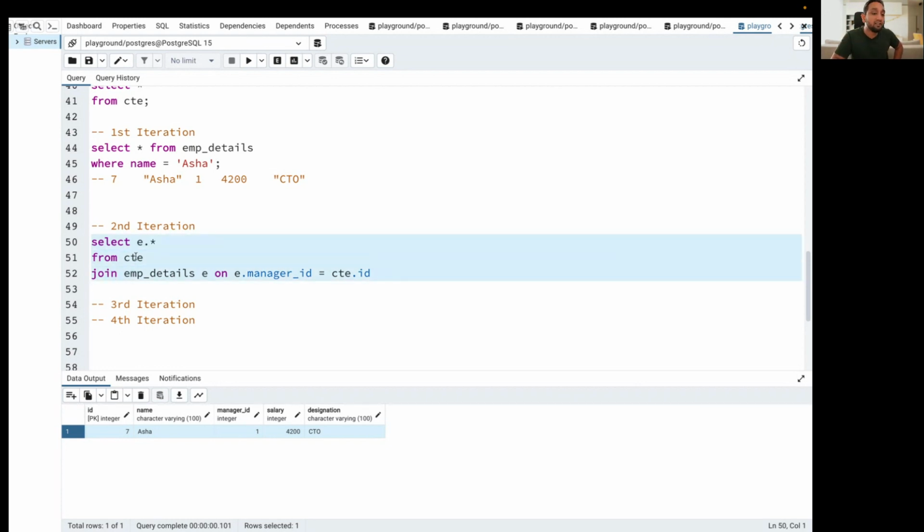But what is this CT? Can you tell me what is a CT here? Because employee details, we all know it's a table that we have in the database, but CT is not a table that we have in the database. So what is CT? Is CT the base query? No, it is the result set returned from the previous iteration.